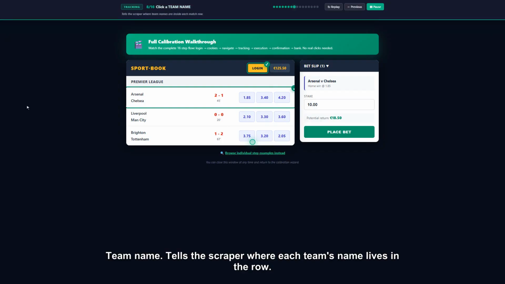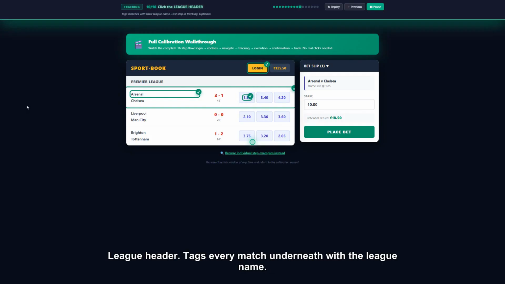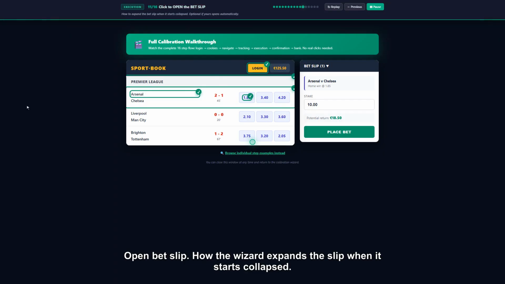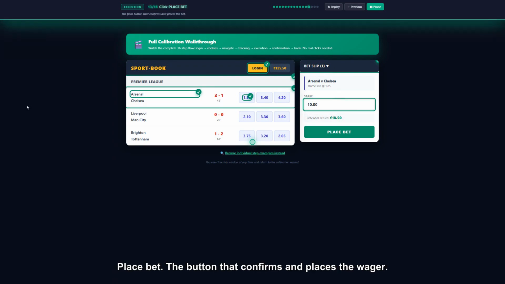Team name tells the scraper where each team's name lives in the row. Odds number, click the digits, not the box around them for precision. League header tags every match underneath with the league name. Open bet slip, how the wizard expands the slip when it starts collapsed. Stake input, where the engine types the bet amount on a real bet. Place bet, the button that confirms and places the wager.